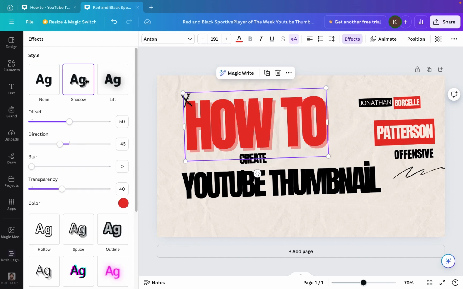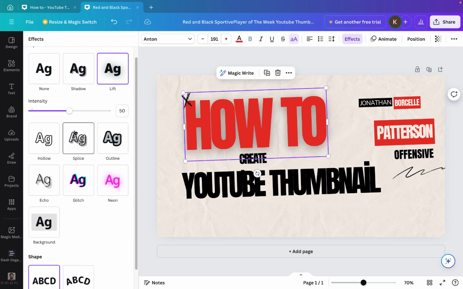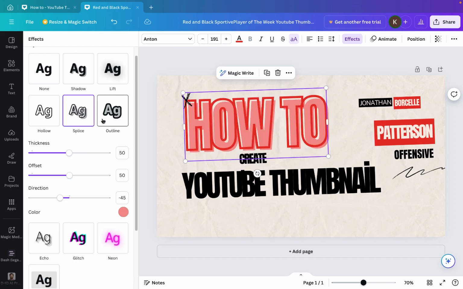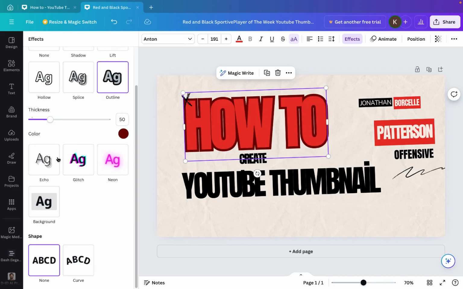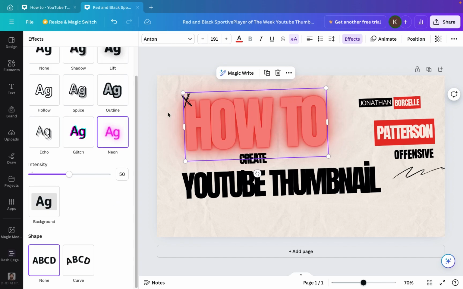Let's say you take shadow. Now this looks a bit similar to the old one, so I'm not really going to keep it. Now lift is basically what you had used, but it's going to be like a shadow, as if something is lifting it, or it's levitating into the sky. So you can see through all of these things on your own to see how it looks, but for the thing which I'm using right now, I kind of like the neon one.